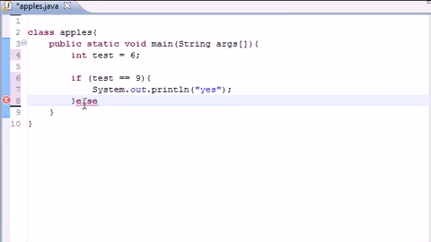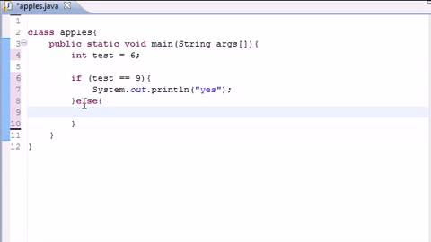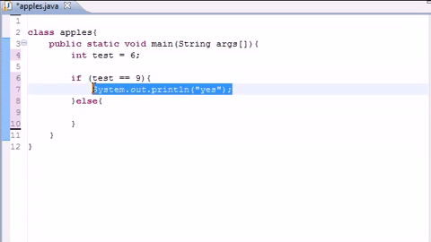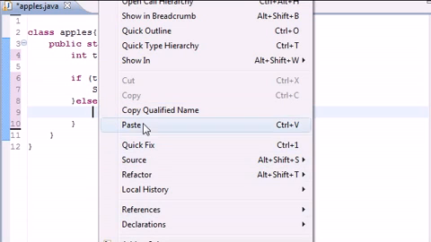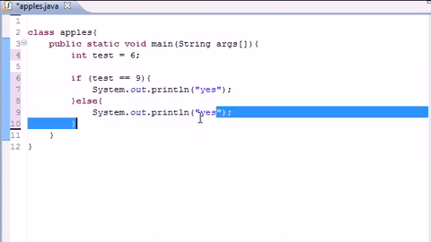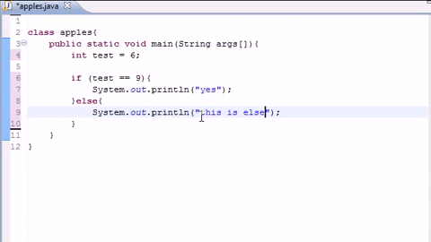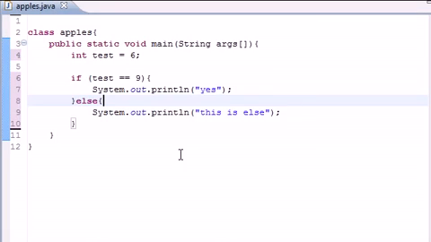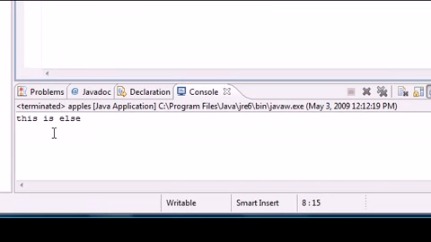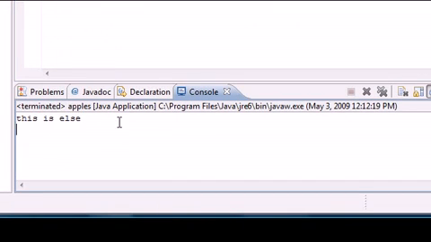Well, if that isn't true, then we give you one more option, and that's the else. Let's just go ahead and copy and paste this, and write "this is else". Let me run this for you guys and I'll show you what happens. Press OK, and our final result is "this is else".